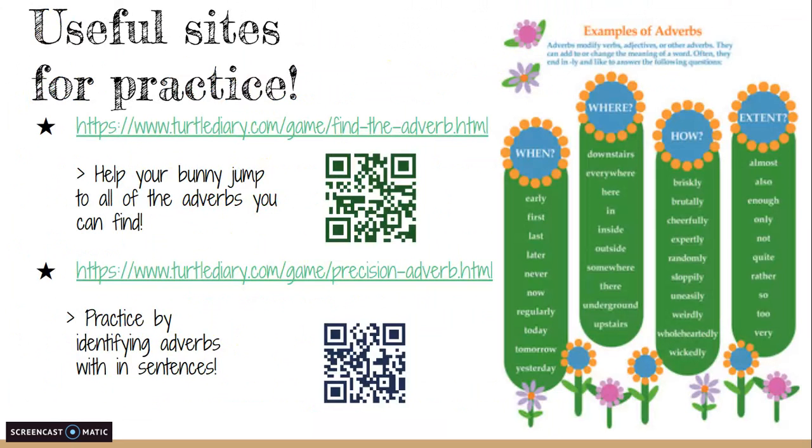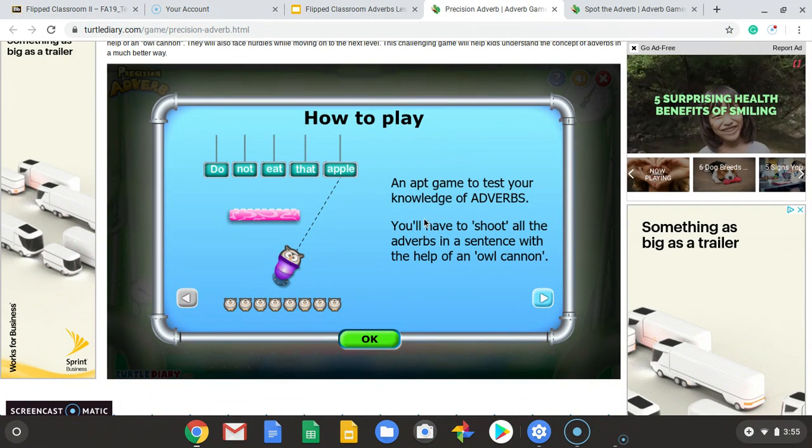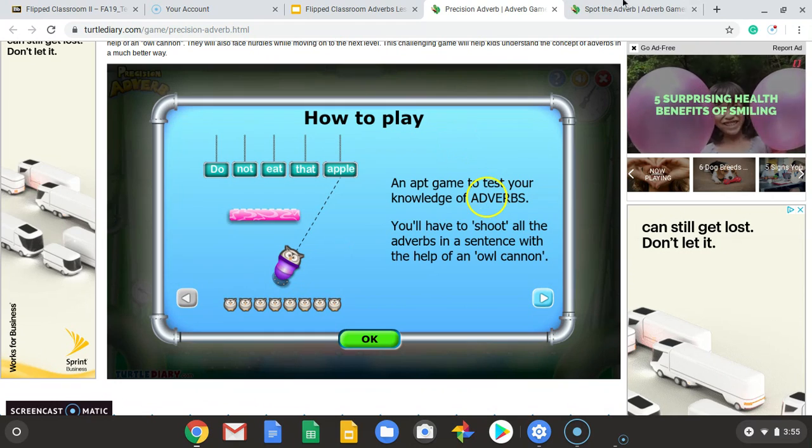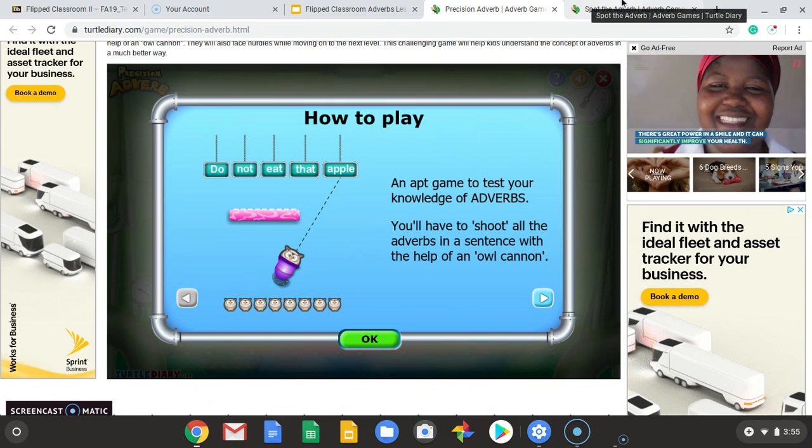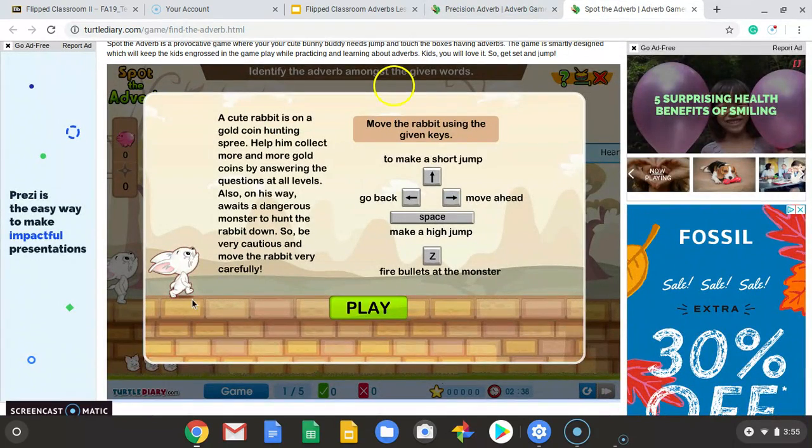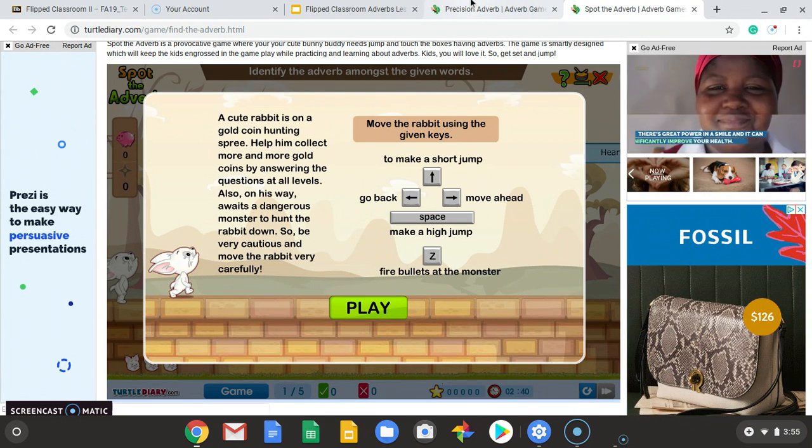These are a couple useful websites to help you practice your adverbs and finding them within sentences. So one is this one, and you'll use the owl to find adverbs. You'll have to shoot all the adverbs in the sentence from the owl cannon. Another one is with Bunny, and you help him hop to collect everything you see as adverbs.